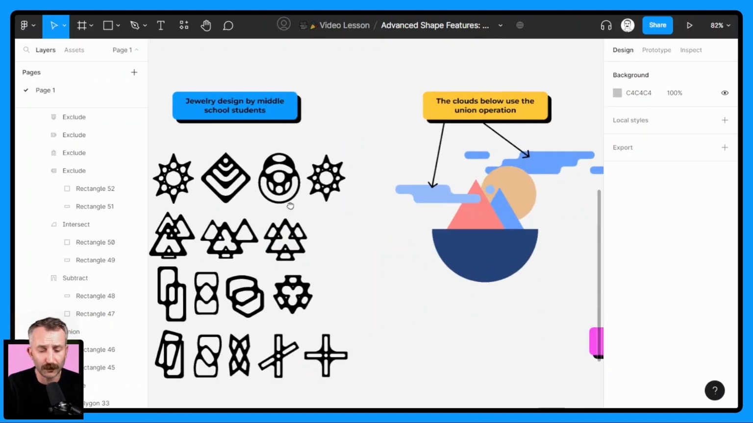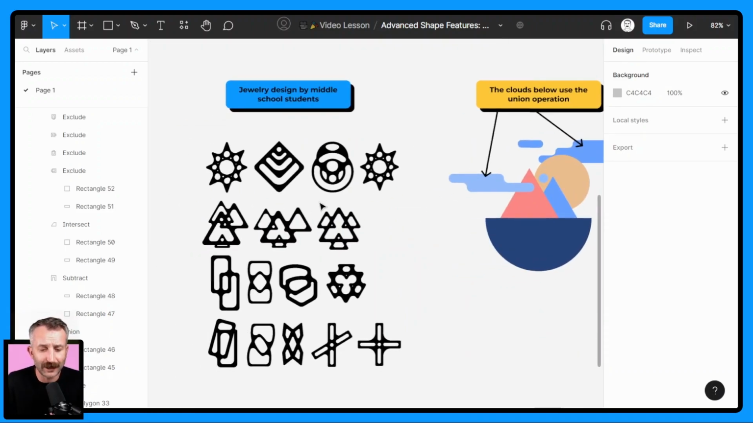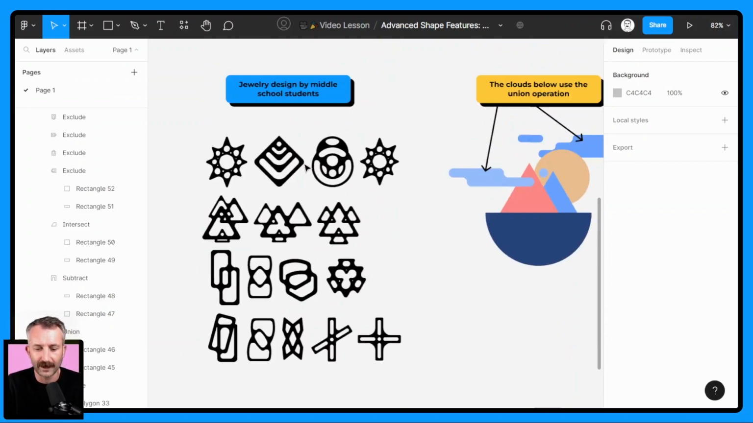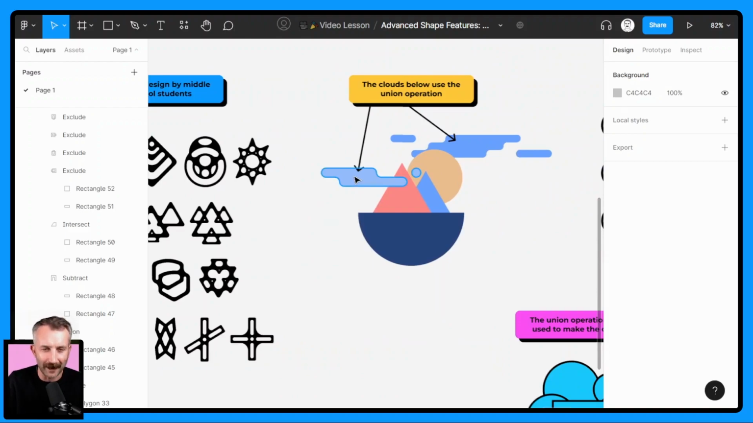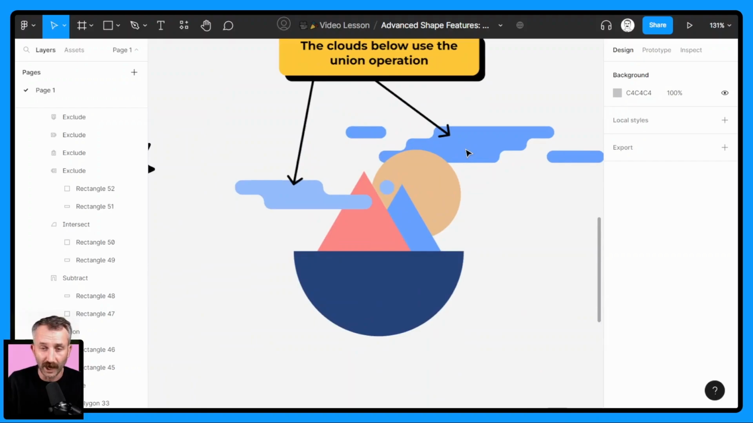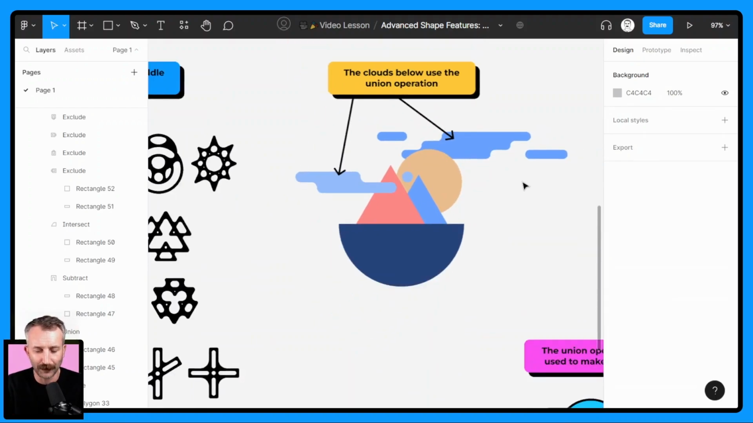I work with middle school students. I'm a middle school graphic design teacher, and we make a lot of jewelry, a lot of things with laser cutting and 3D printing. So these are some of the shapes my students made during a jewelry design unit where they had to use Boolean operations and shapes to create some custom jewelry. Here's another example of one of my students' works where you see those clouds. I got this inspiration from them, where they made a couple of shapes and they added in a Boolean operation of unity for the clouds, changed that corner radius, and that was pretty cool.